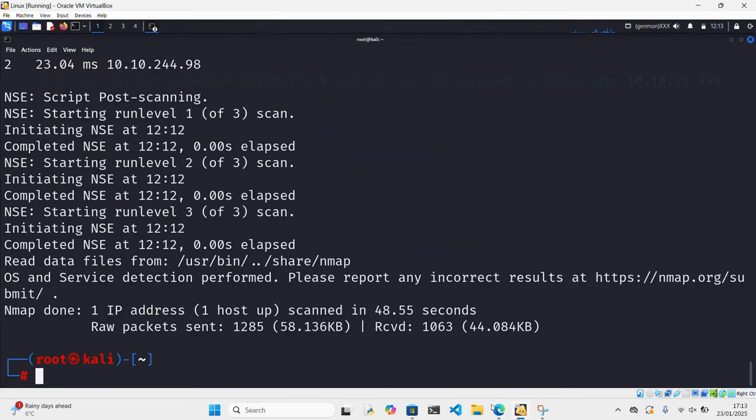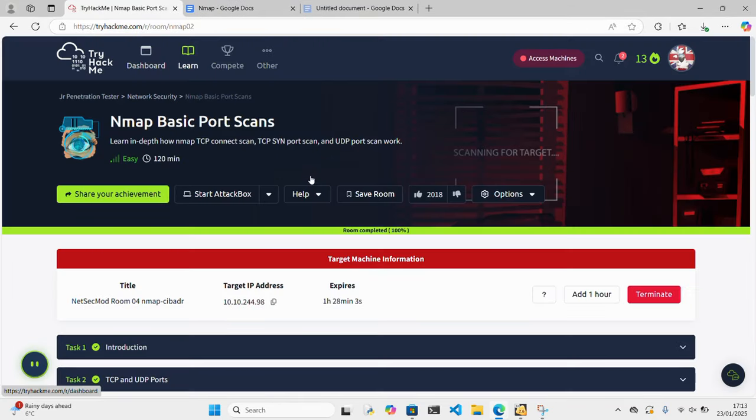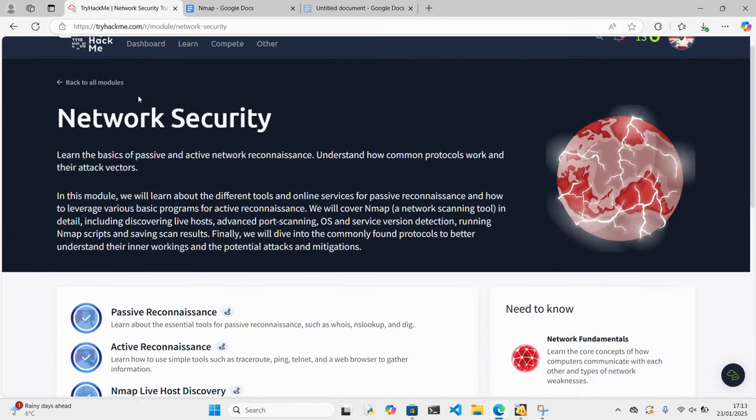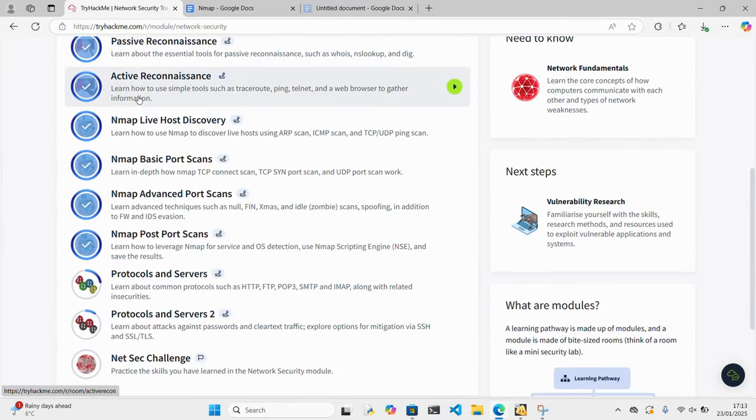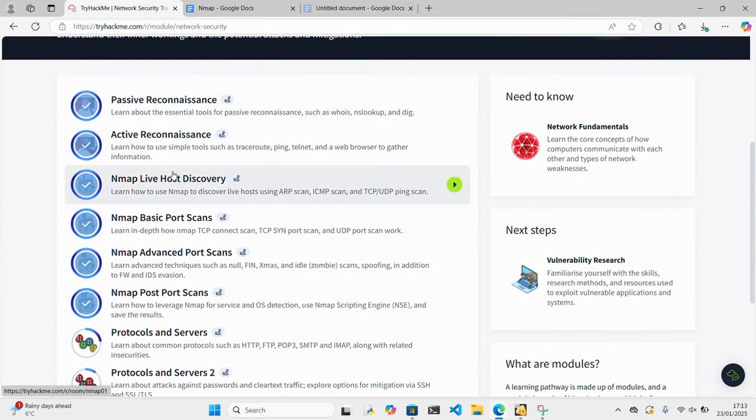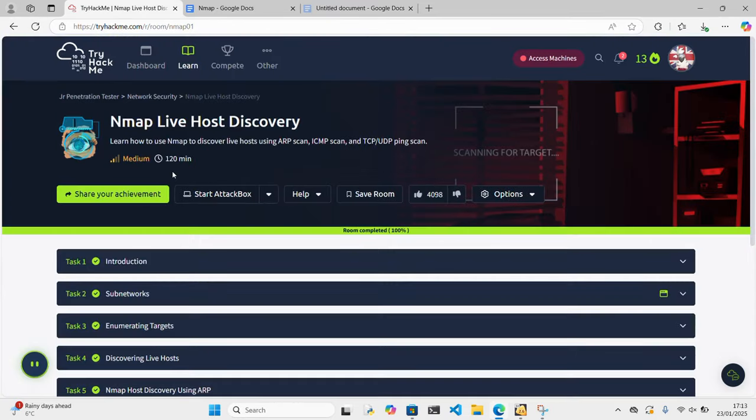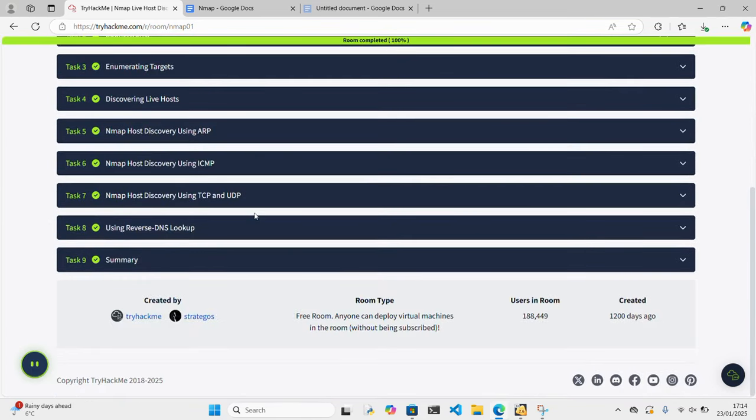I hope you enjoyed. One last thing, I would strongly recommend using this room to learn some Nmap, because obviously I told you a lot of basics, but the thing is there's a lot more detail in that. It might explain it a bit better than me. There's also live host discovery, which we covered a fair bit of. That's very good. This covers reverse DNS, which I didn't cover today. There's a bit more obviously, but I hope I helped.